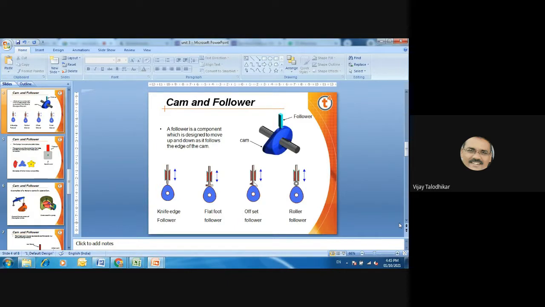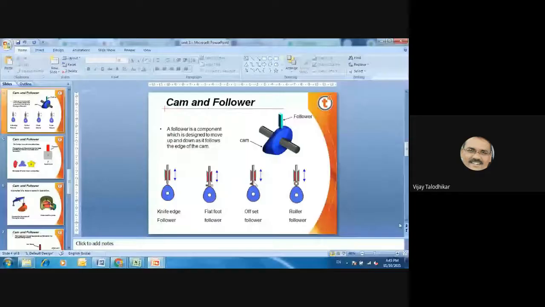Whatever may be the application or the requirement, when it produces maximum friction, it means that such a follower cannot be used. Because when the friction is more, that particular link cannot be used further. It has restricted motion and purpose. So to prevent that, the best way is to replace that knife-edge follower.